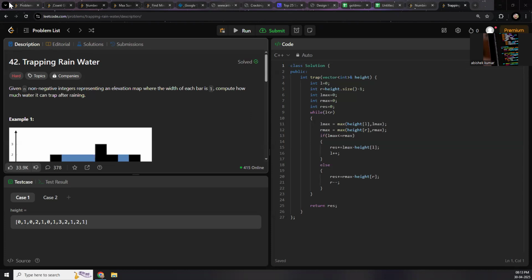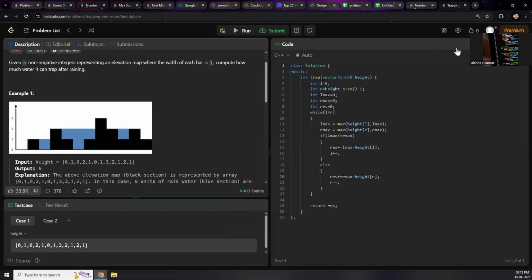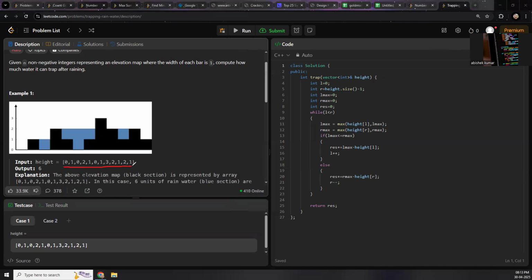So let's read the question. The question is: given n non-negative integers representing an elevation map, where the width of each bar is one, compute how much water it can trap after raining. So it is saying that you are given an array nums, which is representing the height of the bars, and the width of each bar is one. Okay, so these are bars having width equal to 1.